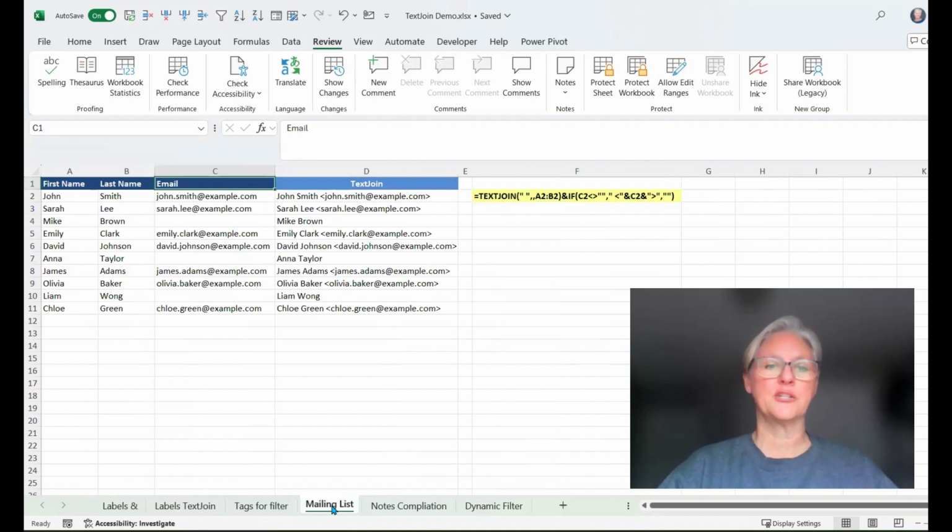Another great application is for mailing lists. For example, I have a first and a last name followed by an email. Now, in this case, you can see I am using an IF statement at the end so that if there is no email, it doesn't put anything in there. But if there is an email, it will put it in the angle brackets for you, nice and clean.